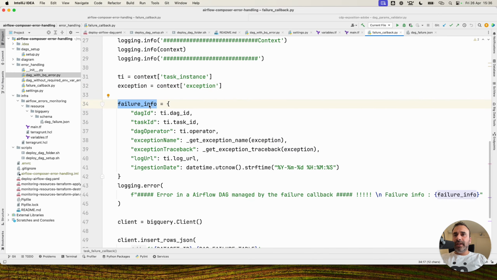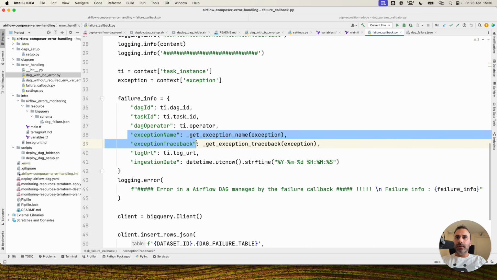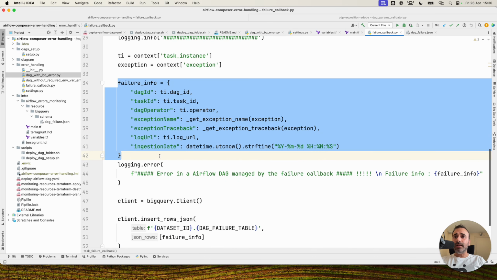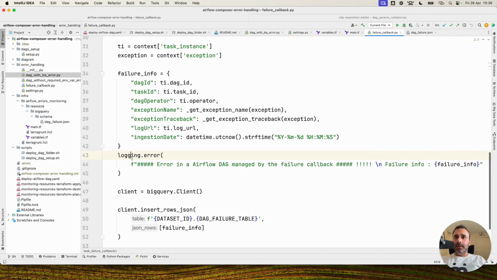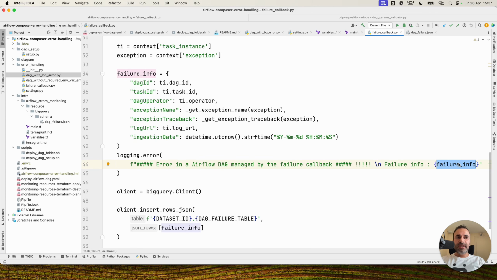I then generate an object called failure info. It has all the needed fields like the DAG ID, the task ID, the operator, the element for the exception, and also the log URL and the ingestion date, as I explained previously. I prepare this object, and then I write it with this log pattern in Cloud Logging for the failure DAG managed by the failure callback. I also log the failure info because it's interesting to have this element in Cloud Logging.